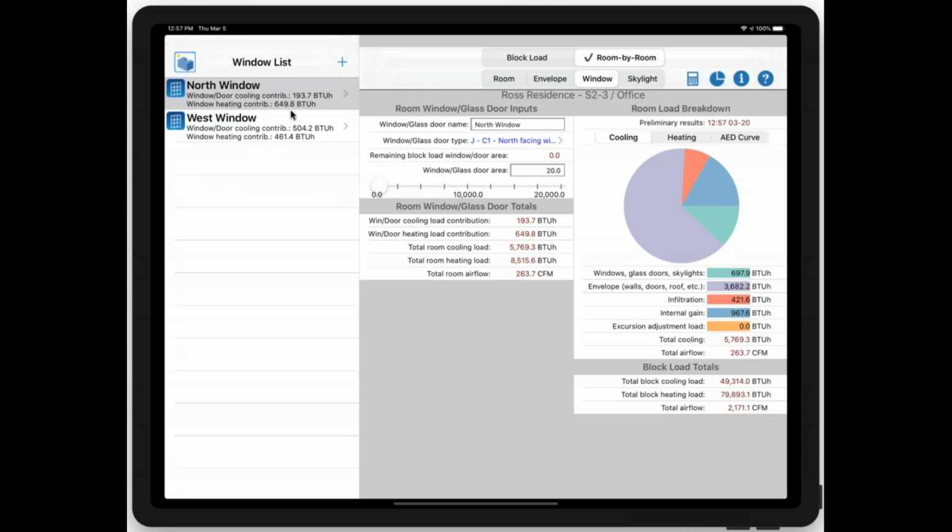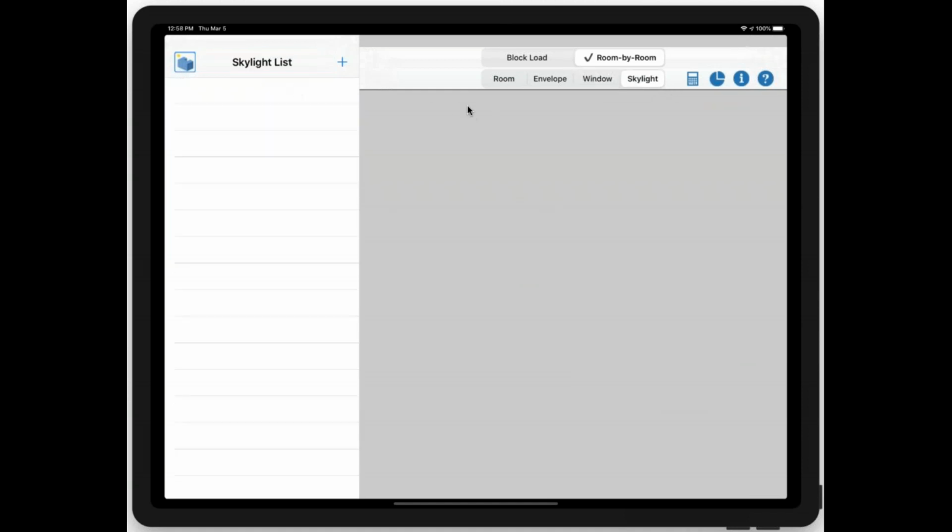Same thing with window. I can create new windows, and then I can assign a window that I defined in my block load section and apply it to this office. So I'm applying the north-facing window to this office, and I'm saying 20 square feet of that window is applied to the office. Same thing with my west window. And then finally, skylight. In this case, there is no skylight in the office.